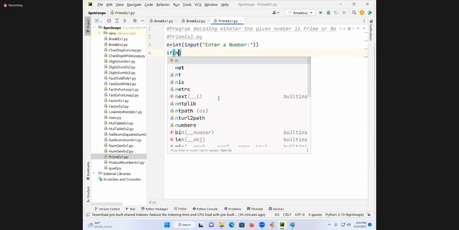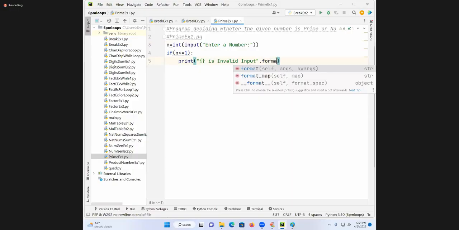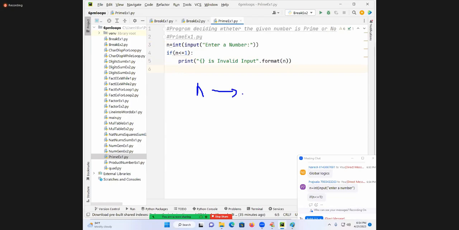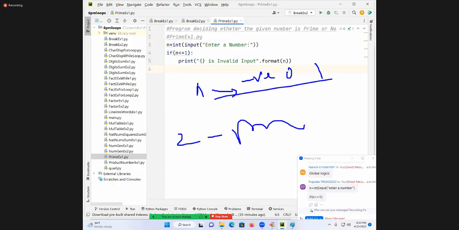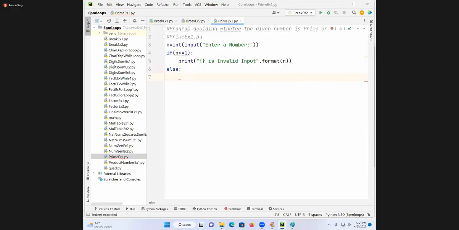If n less than or equal to 1, say what now? Is invalid input, dot format of n. That n value can be only negative values, 0, up to 1. From 2 onwards, the prime number list will start. So that's why we need to start with else. Tell me what I took. Res is equal to what? Take prime, right, prime. So I took a meaningful name.